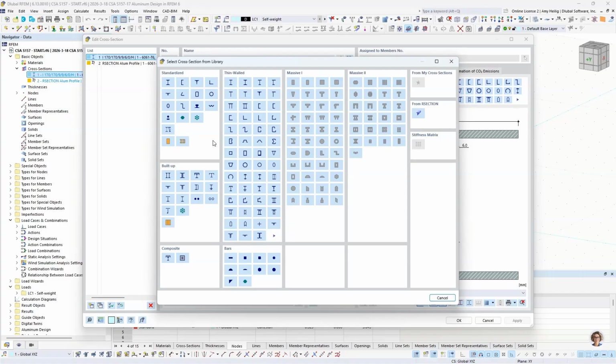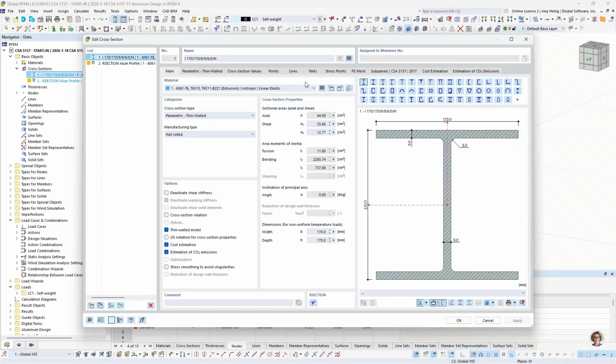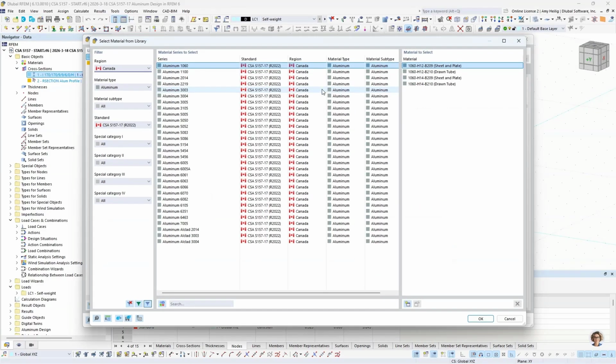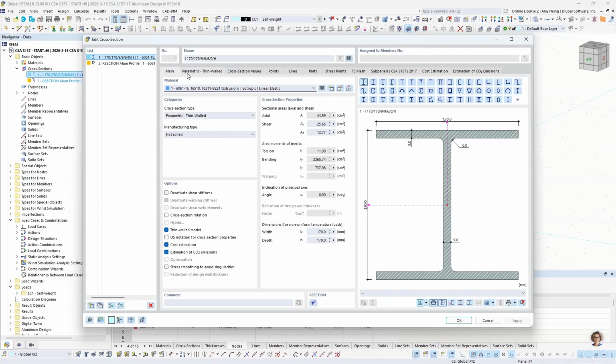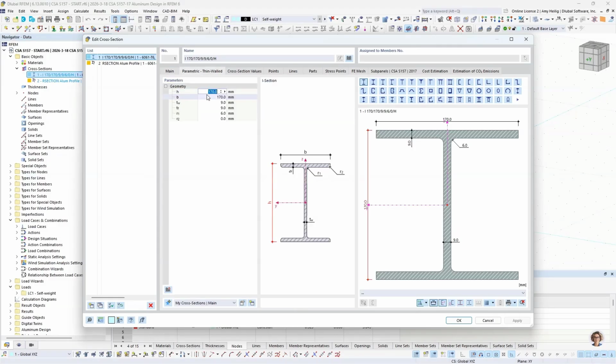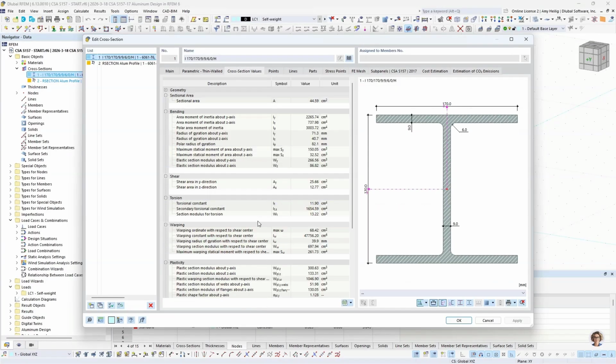What's interesting about the CSA S157 is that there are no cross sections affiliated specifically with this standard. So most likely you're going to utilize these thin-walled sections here. And that's exactly what I did for this first cross section. I went ahead and chose an I section. Once that is selected, we would assign a material to it. Again, this looks identical to what we saw in our section program, where we use our filters and we can select a 6061 material here. Under the second tab, this is where we define the dimensions of the cross-section directly. And the program will go ahead and calculate the cross-section values for me here under this third tab.